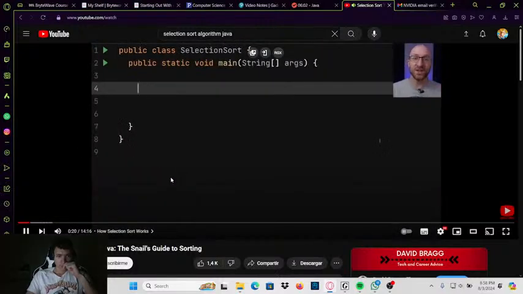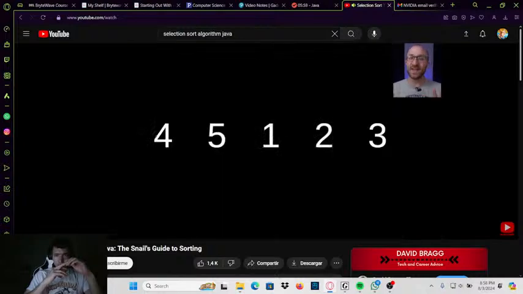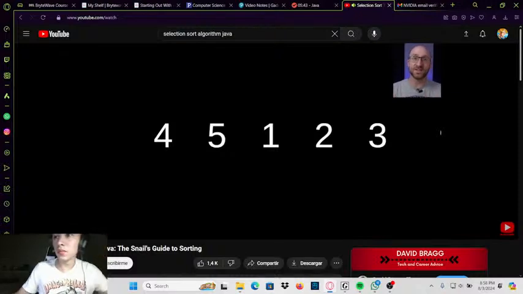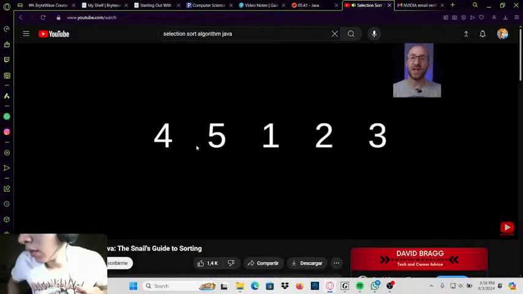Okay, so we'll jump right into the code in just a second, but first it's a good idea to talk about exactly how the selection sort algorithm works. So let's say you have an array of integers like we have here. The job of the selection sort algorithm, or any sorting algorithm, is to put these elements in their natural order, which for integers is going to be least to greatest. So let's look at this set of integers as an example.